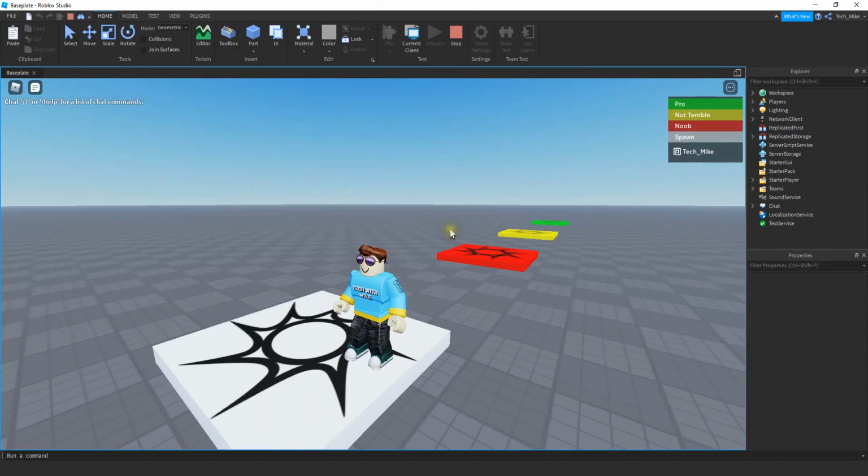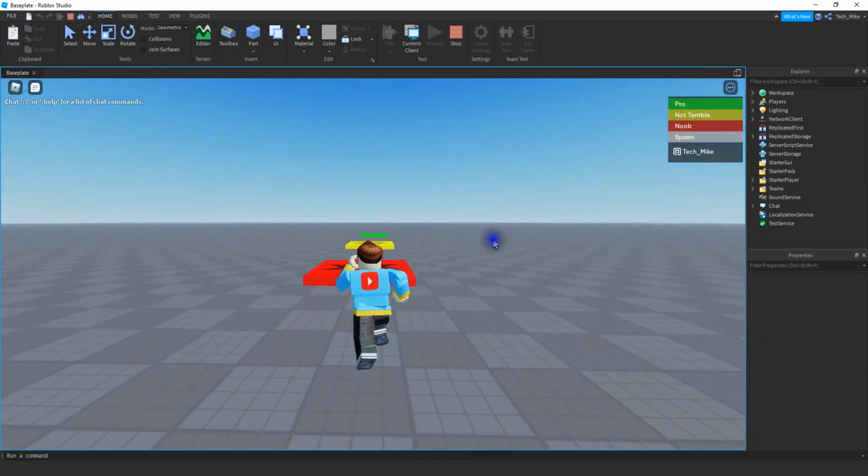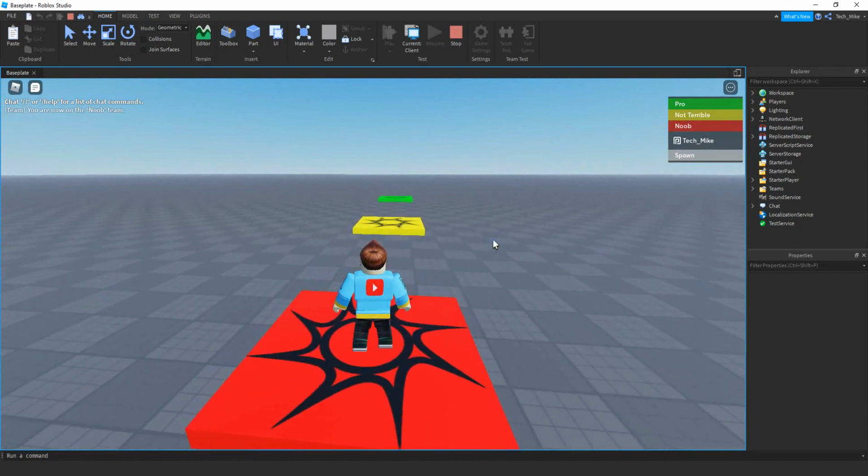Okay, and now you can see that it's the exact opposite. I have spawn at the bottom and pros at the top, but it still works the same. So as soon as the player touches the part, they change team color.